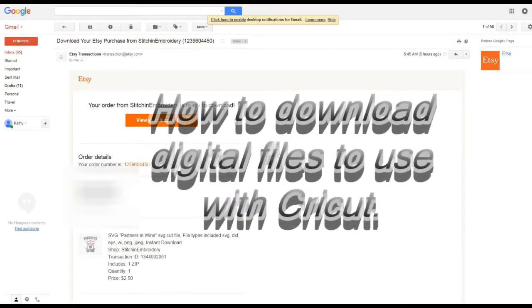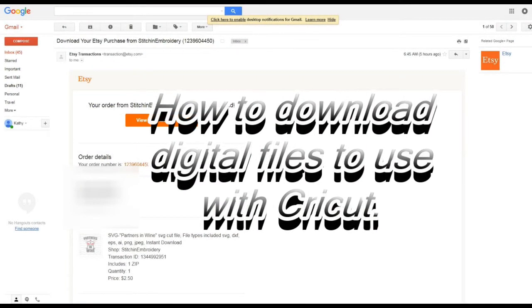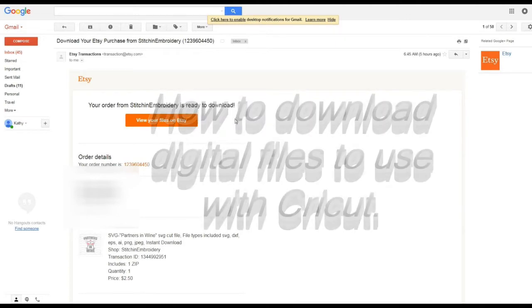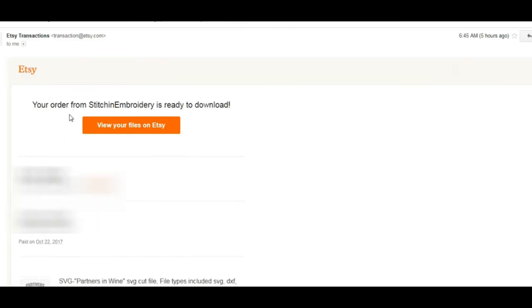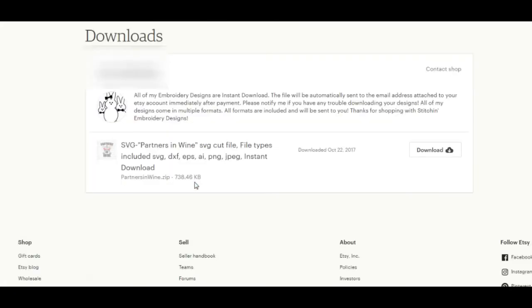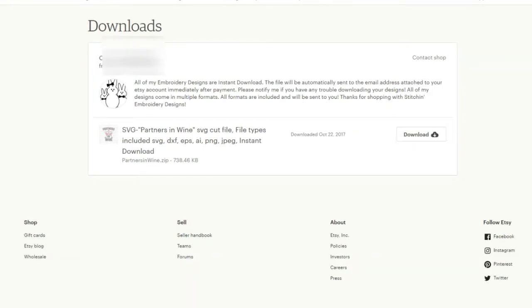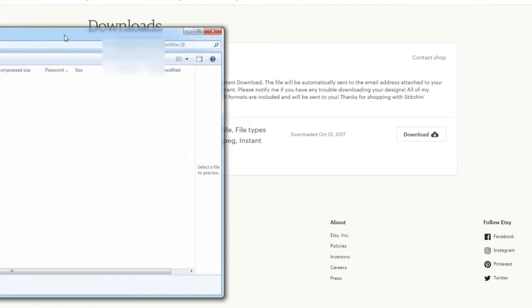After purchasing the file of my choice from an Etsy vendor, I open my email account that is linked to my Etsy account to see my purchase. In this email, there will be a link called View Your Files on Etsy. After this has linked you back, next to the description of your purchase will be the download button. The file will download to your computer.